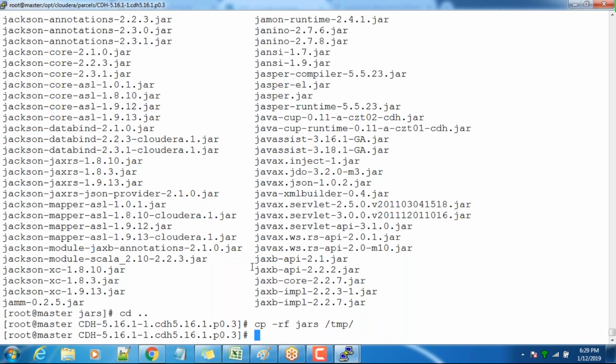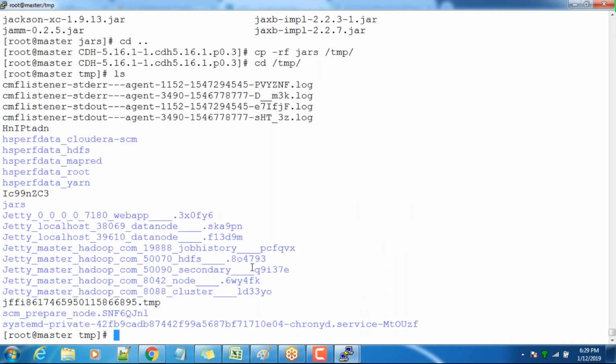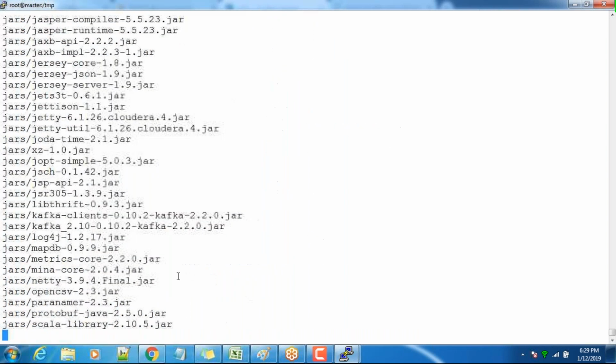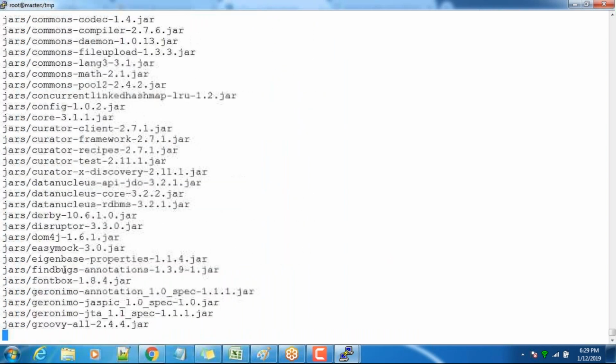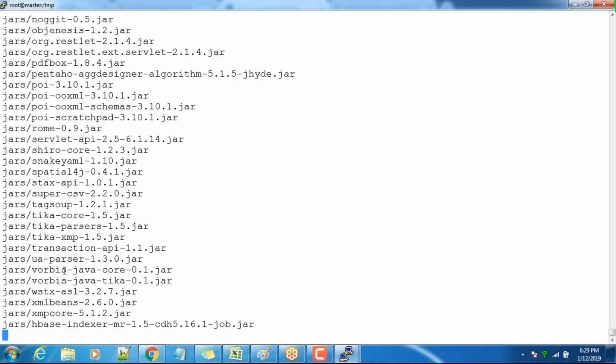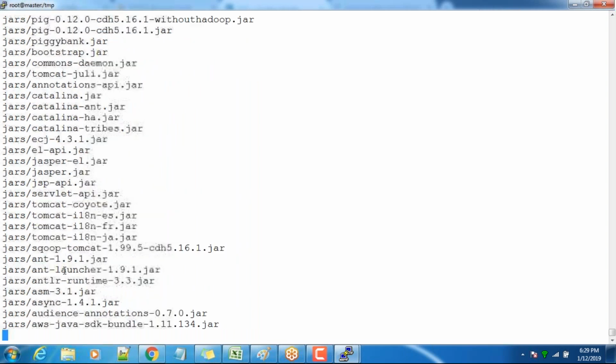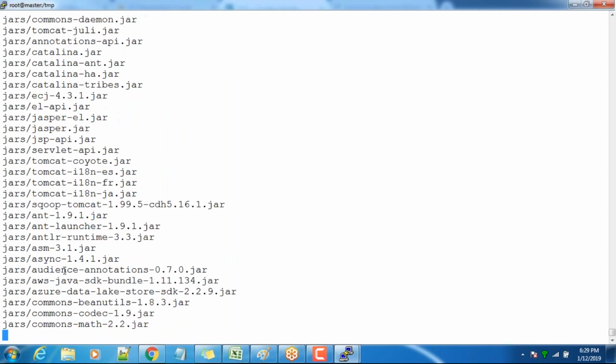Okay, so now let me go to /tmp and run tar. I'm just zipping this folder and making a big file, one tar.gz file, and we will make use of this file and upload it into HDFS.